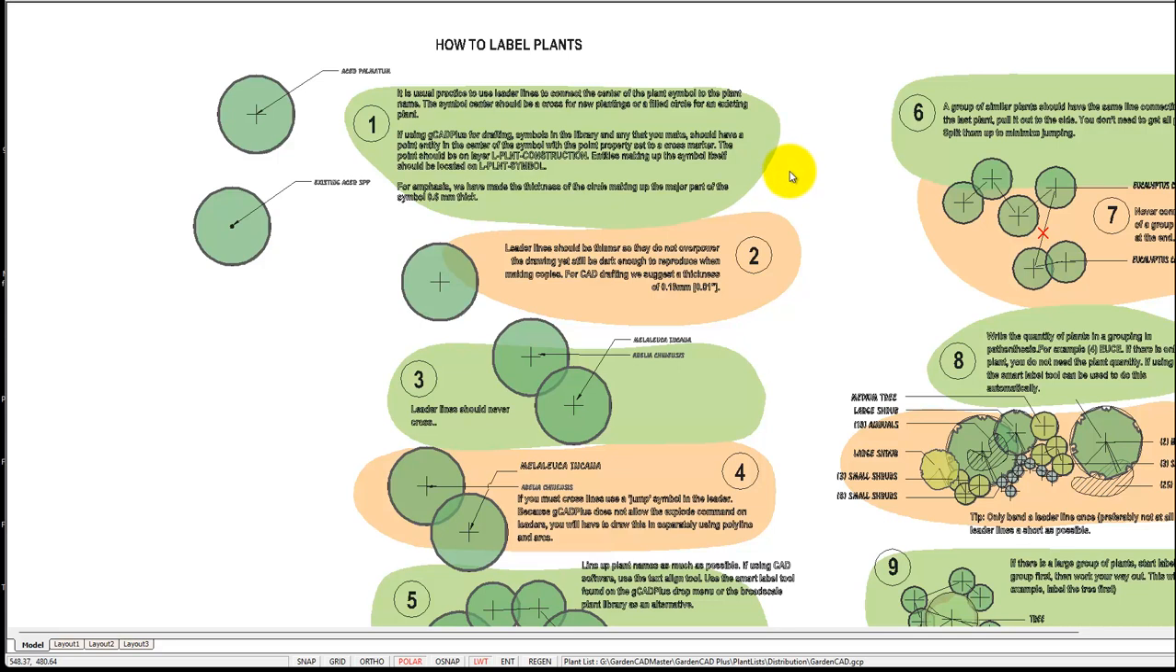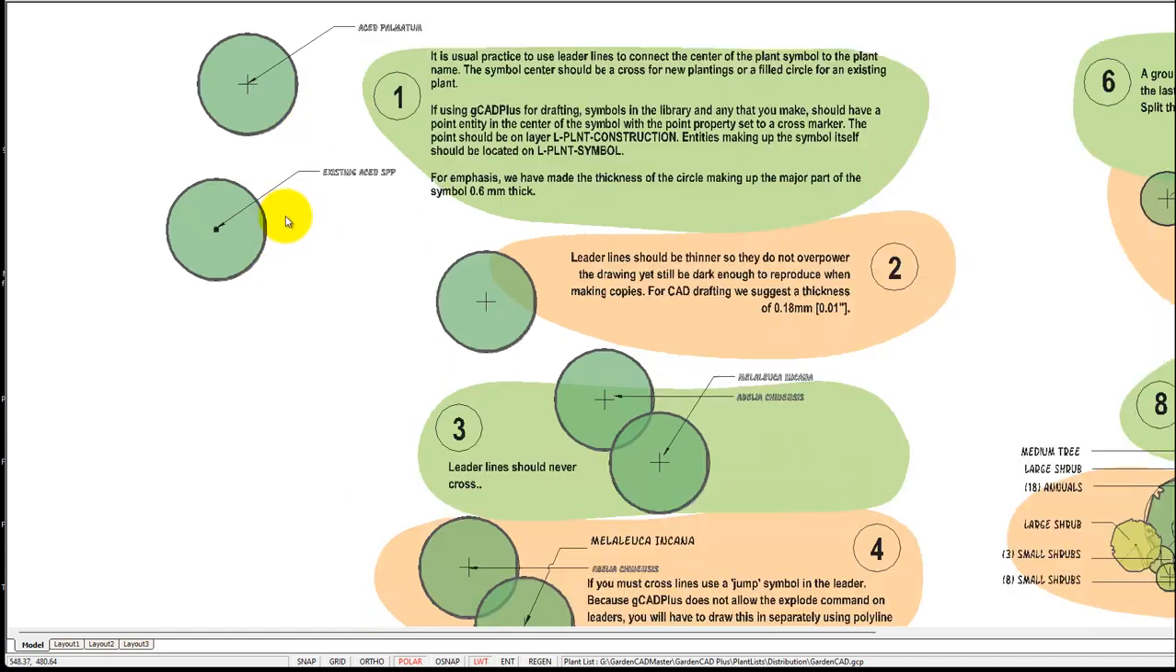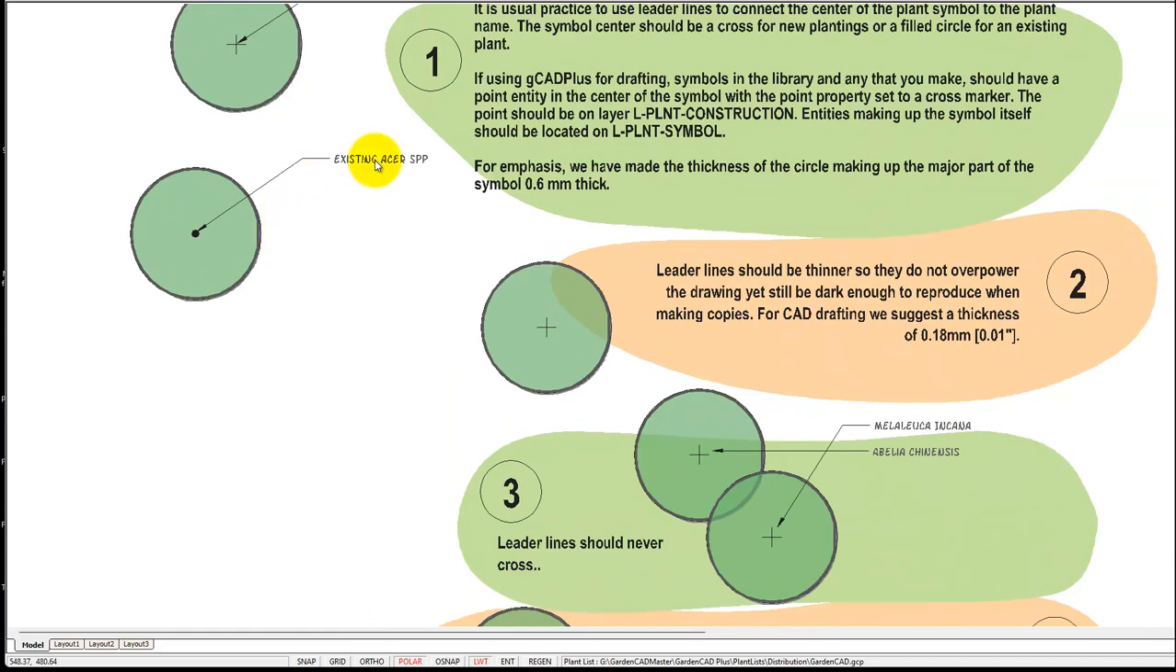Well, let's continue our discussion on how to label plant symbols in landscape design drawings. We previously suggested that your symbol should be connected to some sort of label that will point to the center of the symbol. The symbol would have a cross in the middle if it's a new plant, and if it was an existing plant, we'd have a filled circle in the center.